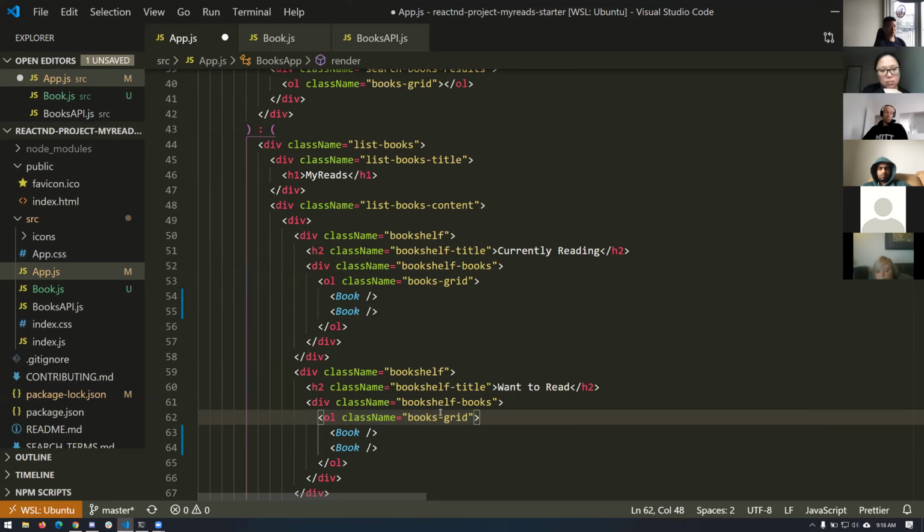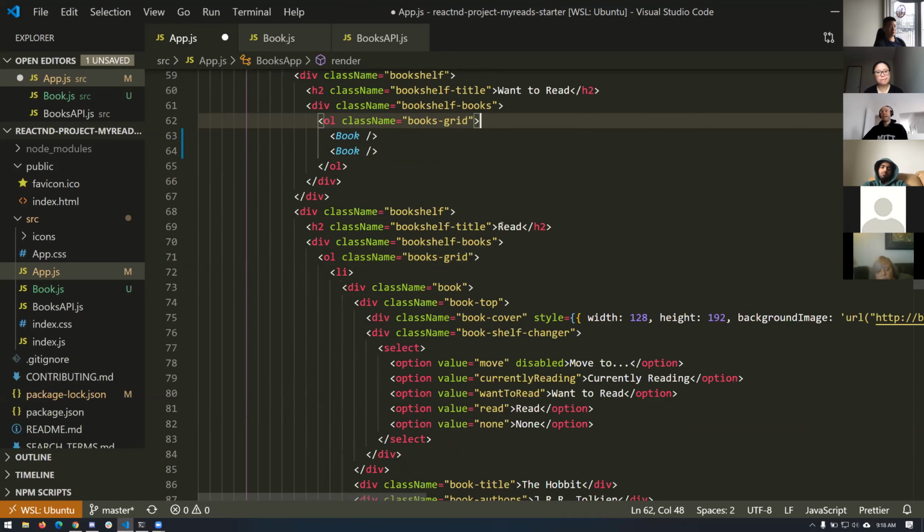Now there's two ways you can deal with this. You can deal with this in this way, where you have 3 hard-coded bookshelves. Okay, so currently reading, want to read, and read. Okay, that's definitely one way, and you can repeat it.